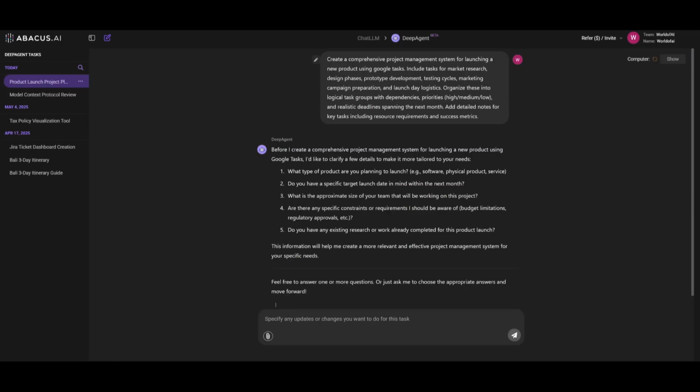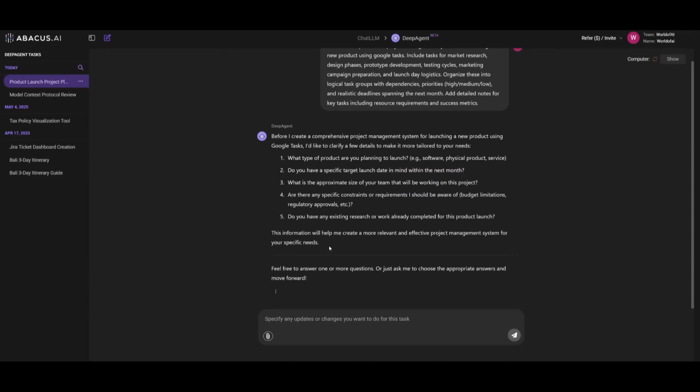We're asking it to organize these into a logical task group, and we're having the MCP connect to our AI agent to create that plugin so that it could have that capability to edit Google Tasks. So you can see right away DeepAgent is going to then work on a plan, and it's going to ask a couple of questions to clarify what we want.